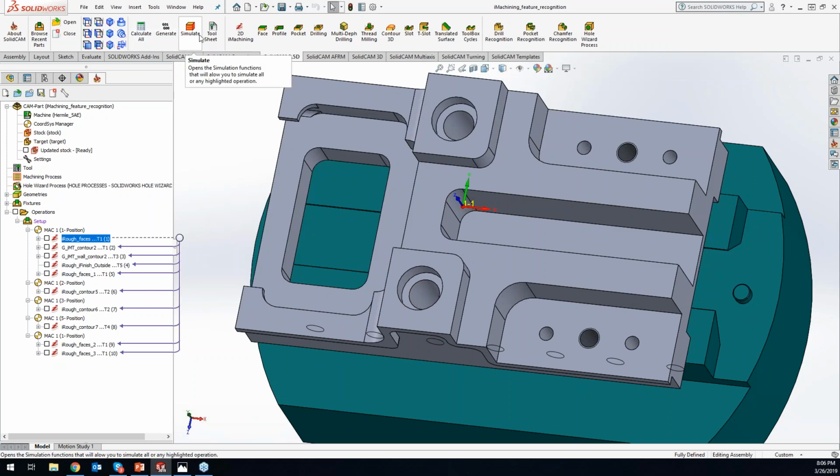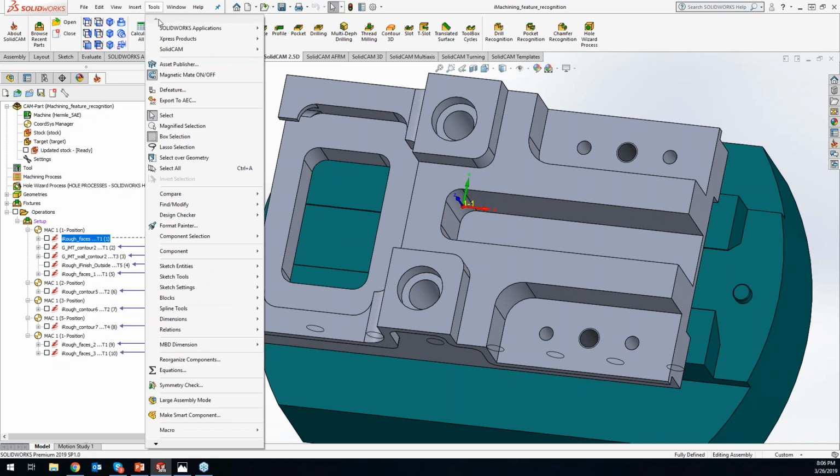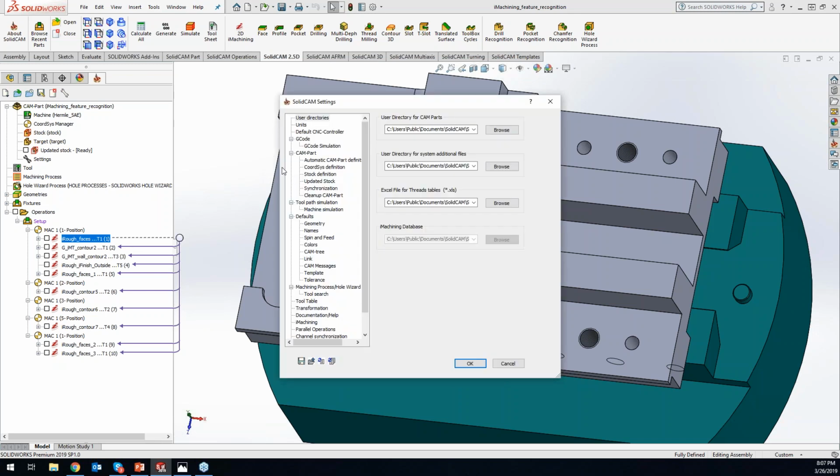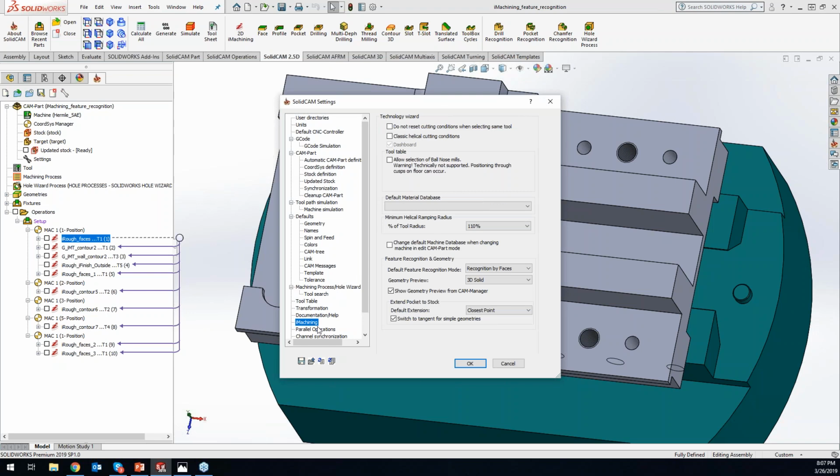And let's go to our settings real quick. And now if we go down to iMachining, you'll see that there's a couple more features that they've added in here. So, like I said, for the extension of the pocket, it's going to be defaulted to the closest point, but I can switch it over to tangent if I'd like, switching over to tangent for simple geometries.